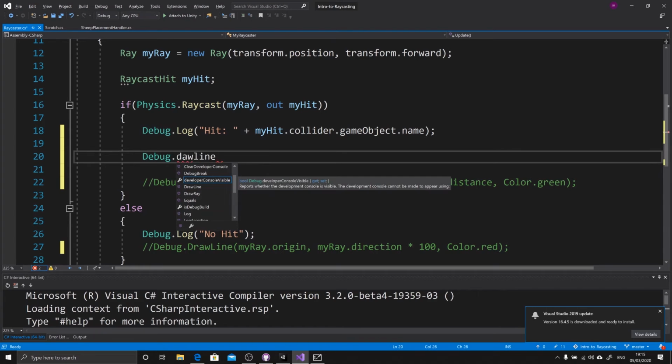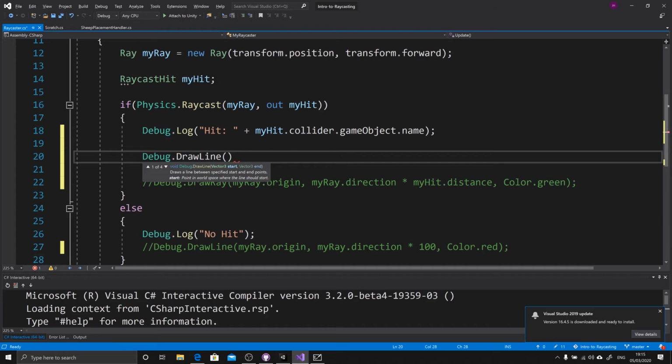debug.drawLine. This is very similar to draw array, except instead of saying a start point and then a direction, it asks for a start point and an end point. So we're going to say where I currently am to where the hit is. And the way that we do that is, again, myHit.origin. No, sorry, that's not true. myRay.origin.